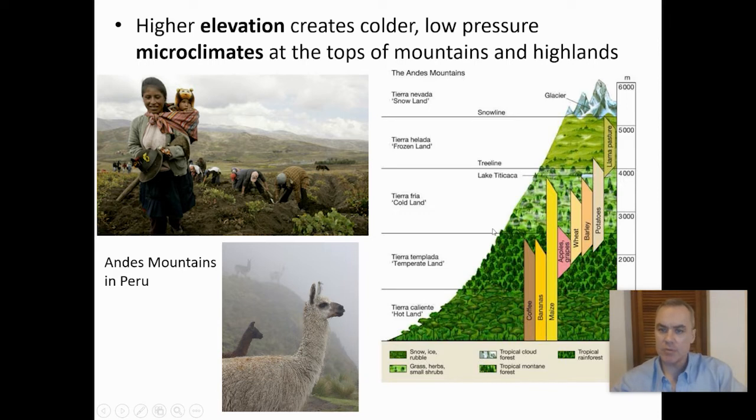So we have many microclimates as we go up the Andes Mountains. At the very top, it gets too cold for trees, and that's called the tree line. And eventually it just becomes snow and ice at the top.